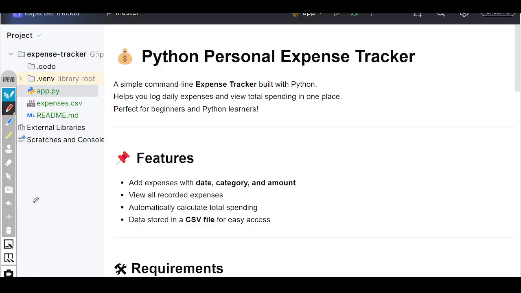In this video, we are going to develop an application from scratch. This video is not going to take more than 15 to 20 minutes, and within that, we are going to develop this personal expense tracker, so you can develop your own expense tracker. This video is completely beginner friendly, so if you are new to Python, this video is for you.